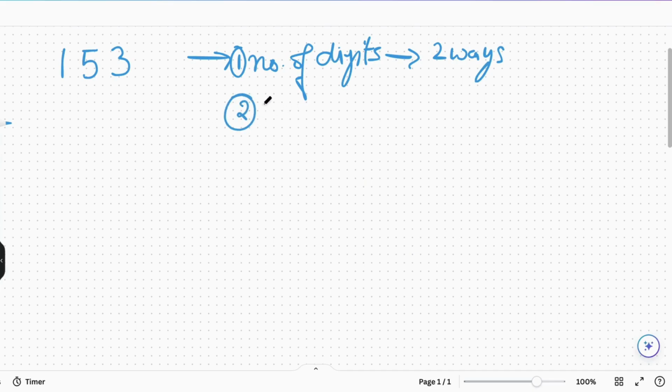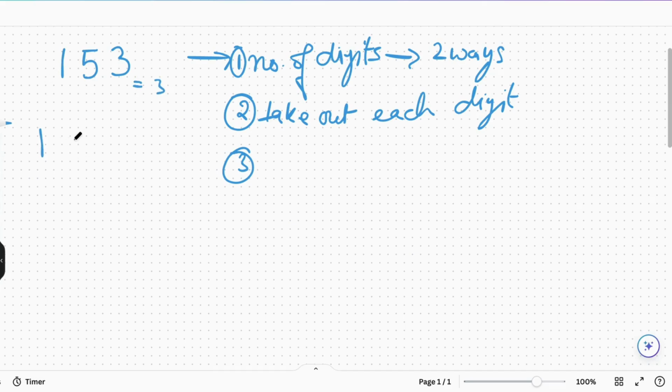The second thing I have to do after finding the number of digits is to take out each digit. My third step: I have the number of digits, so here we have 3 digits. I'll take out each digit. And the next step, as per the definition, is that each digit is raised to the power of the number of digits. Since we have 3 here, each digit should be raised to the power of 3, or each raised to the power of the length of that number.